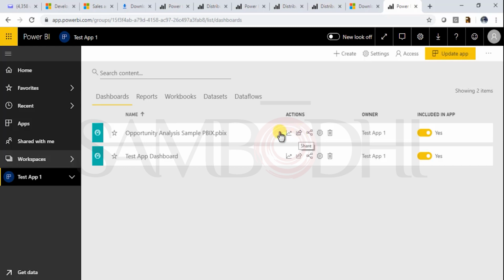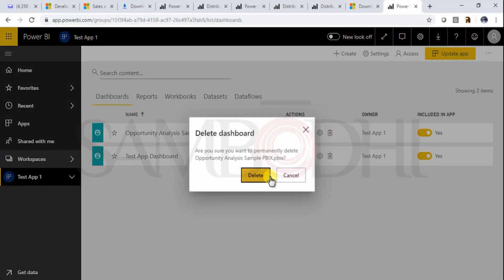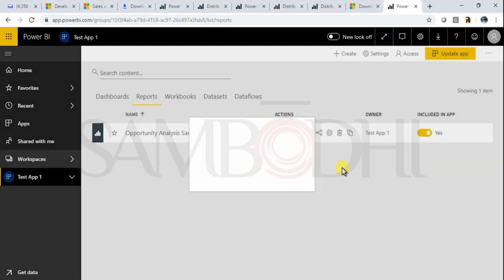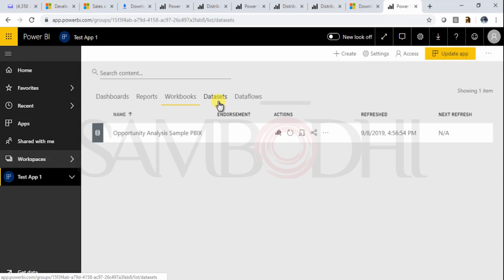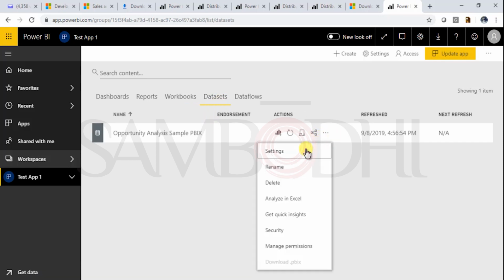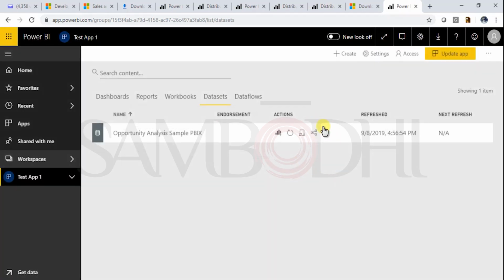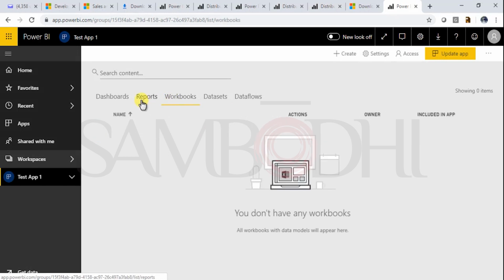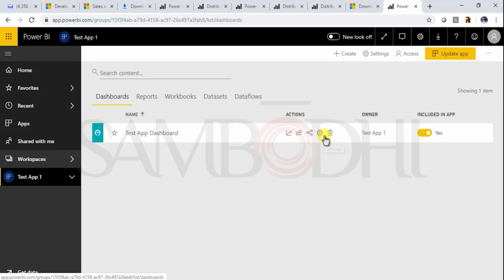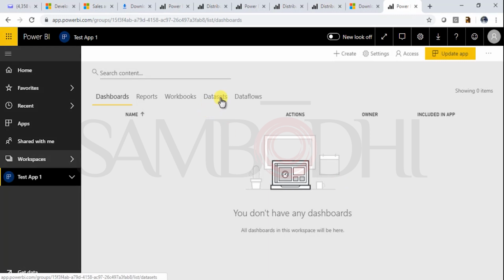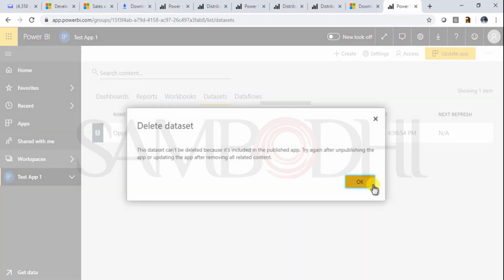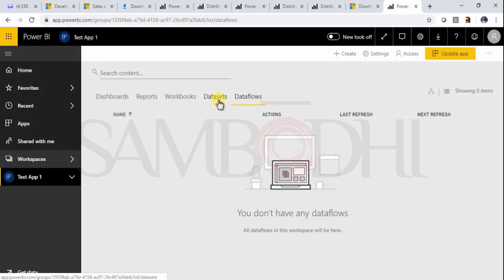So what you can do is, opportunity analysis, I don't want it, I say delete. I go into report, I say I don't want it, I can delete. Workbook, nothing. Dataset, opportunity analysis, I don't want it, I say delete. It is still publishing. Okay, we'll have to wait for it to happen. I say delete. So all these things are deleted, only the dataset is yet to be deleted. Let's say delete. Dataflow is not present.